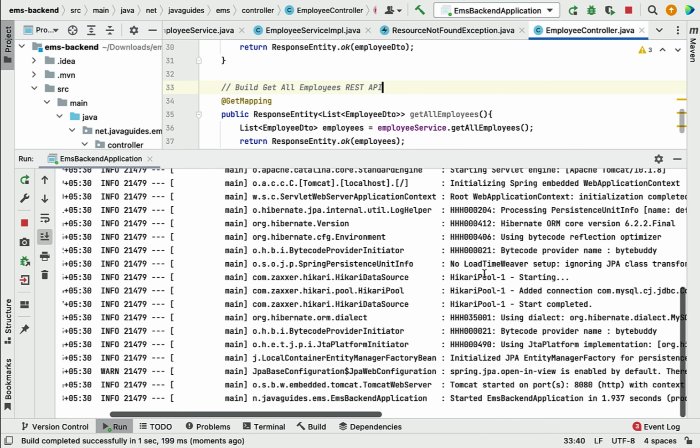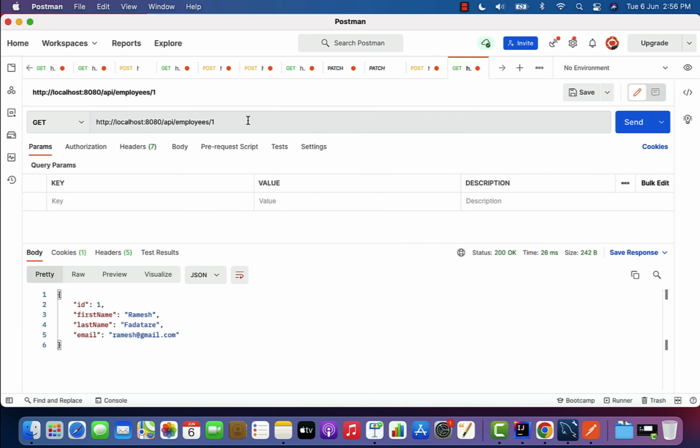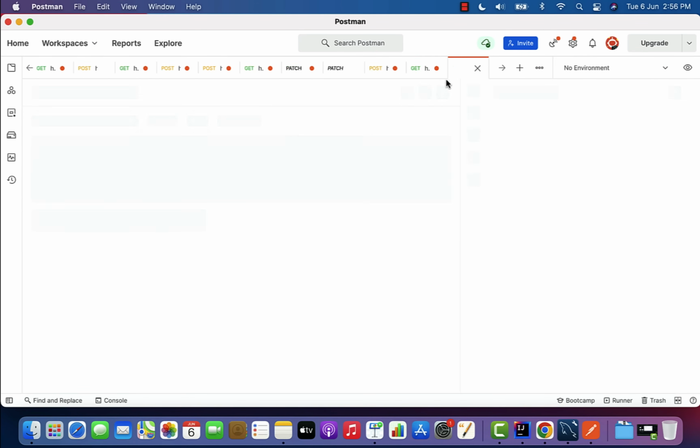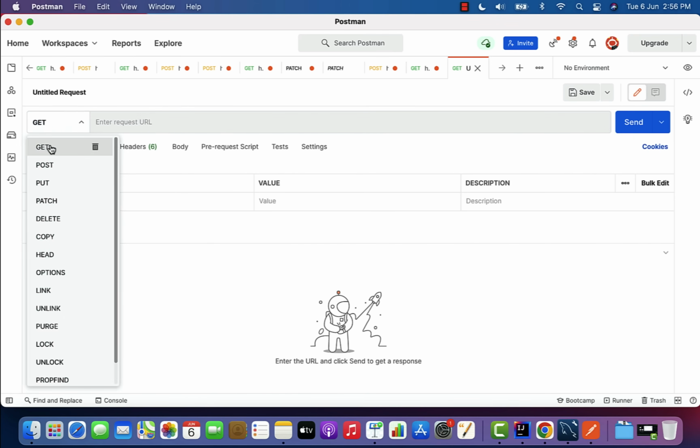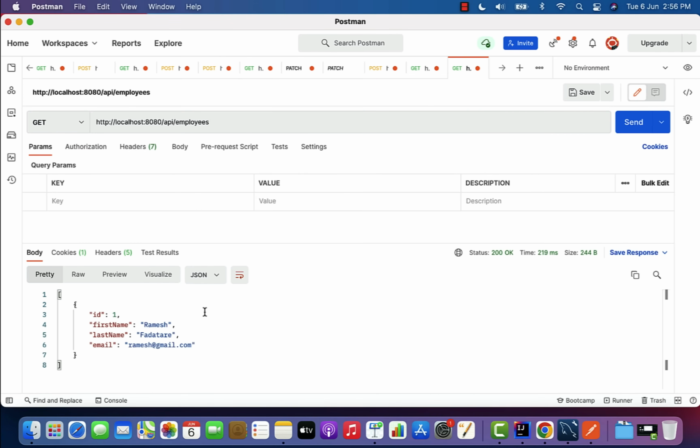Well, our Spring Boot application is up and running in an embedded Tomcat server on port 8080. Next, let us go to the Postman client over here. And here, let me copy this URL, and let me create a new request. Let us choose the HTTP GET method, and let us enter the URL: localhost:8080/api/employees. Click on the send button, and there we go. You can see the array contains a single JSON object.